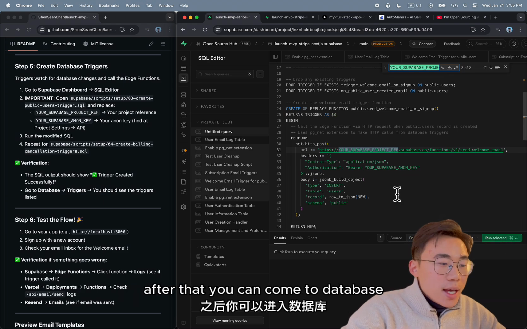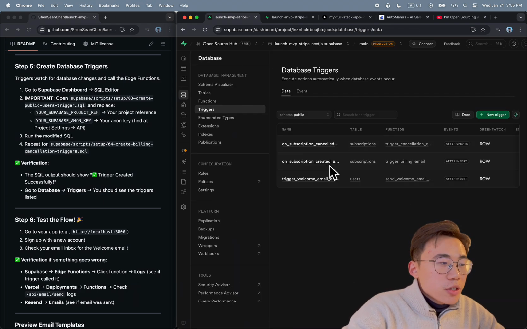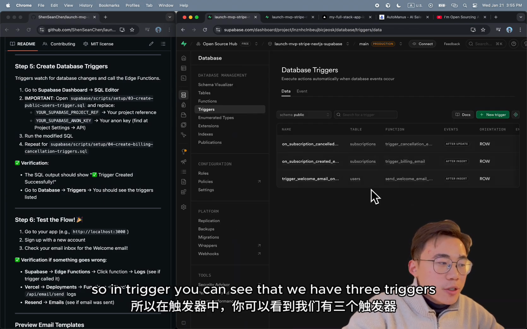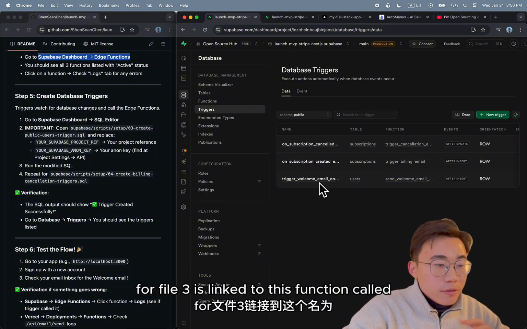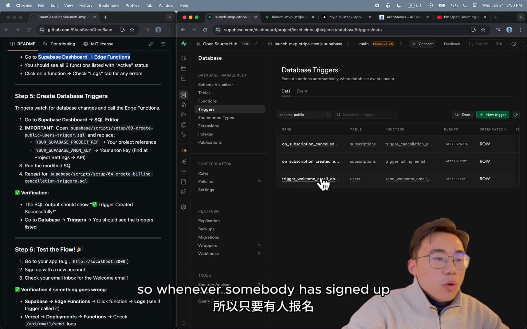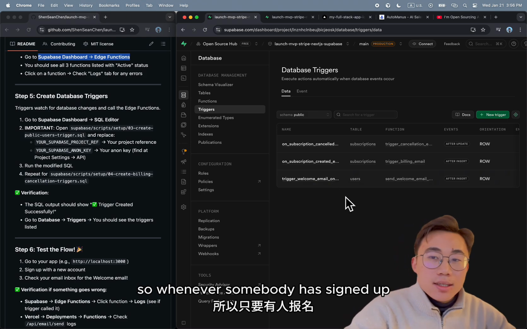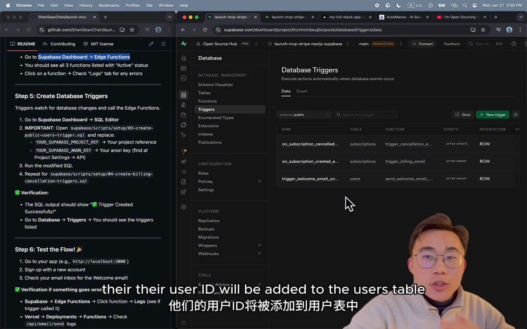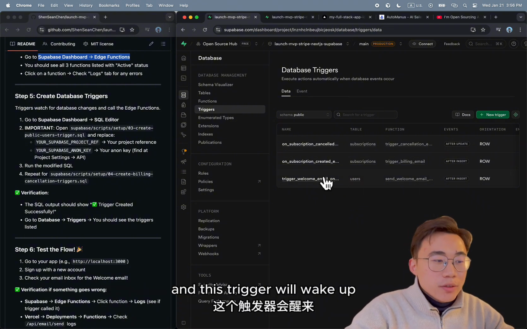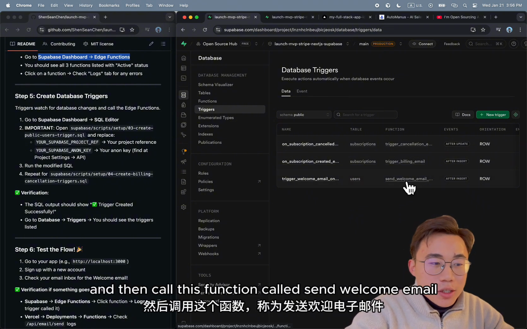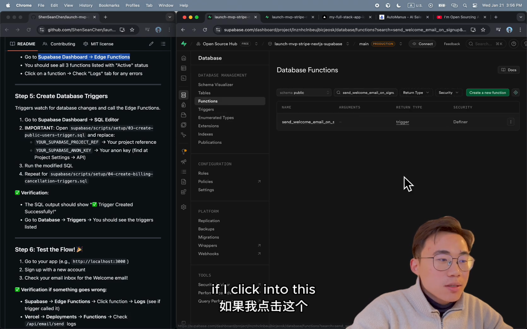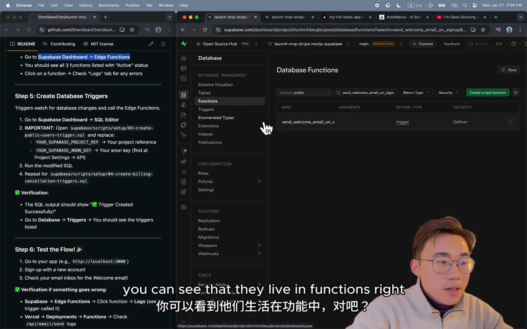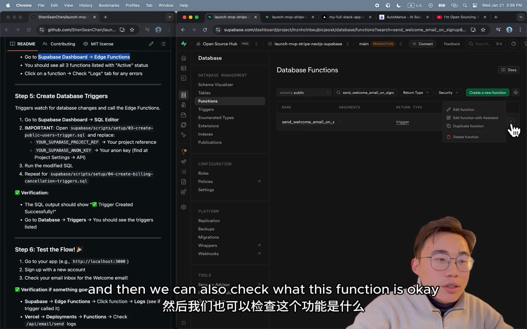Okay, after that, you can come to Database. So in Triggers, you can see that we have three triggers. The welcome trigger that we just talked about for file 3 is linked to this function called send welcome email. So whenever somebody has signed up, their user ID will be added to the users table from the authentication table, and this trigger will wake up and then call this function called send welcome email. If I click into this, you can see that they live in functions, right? And then we can also check what this function is.